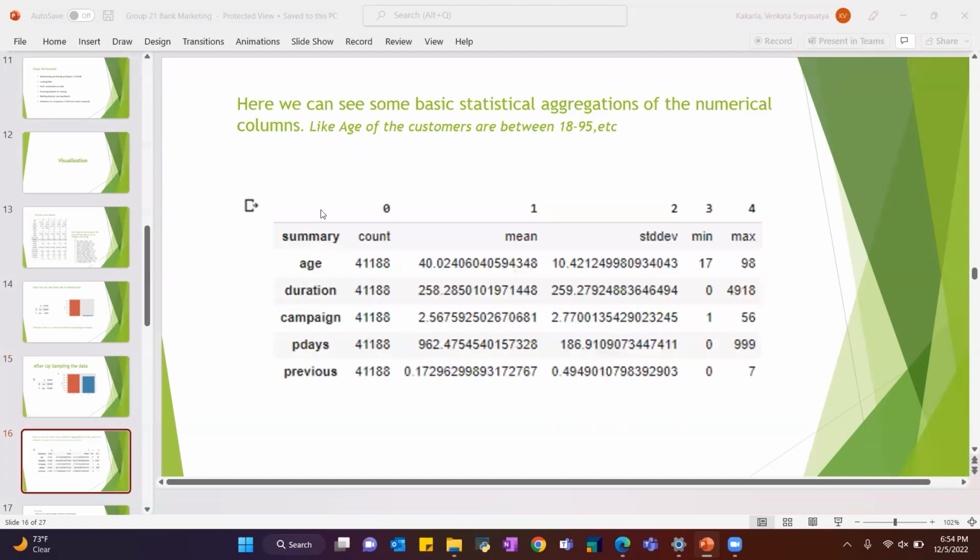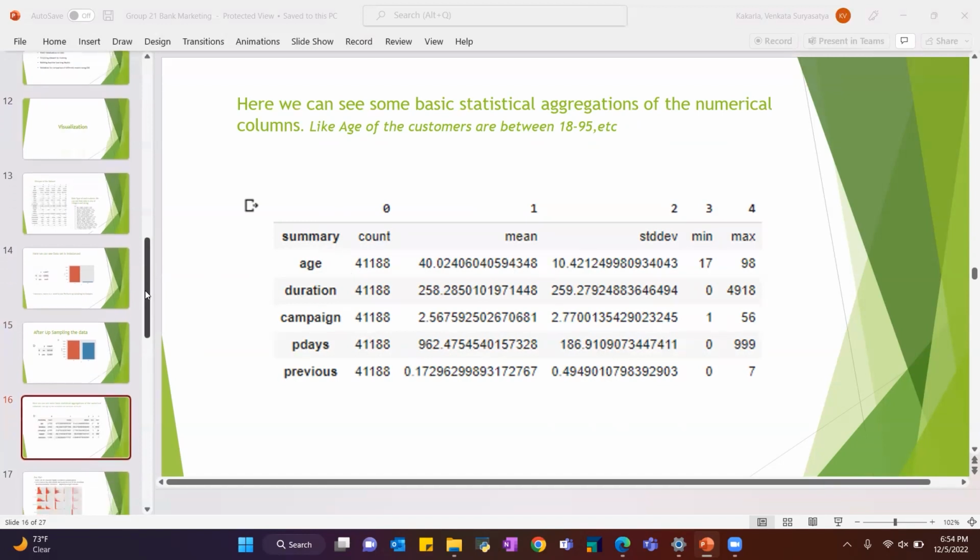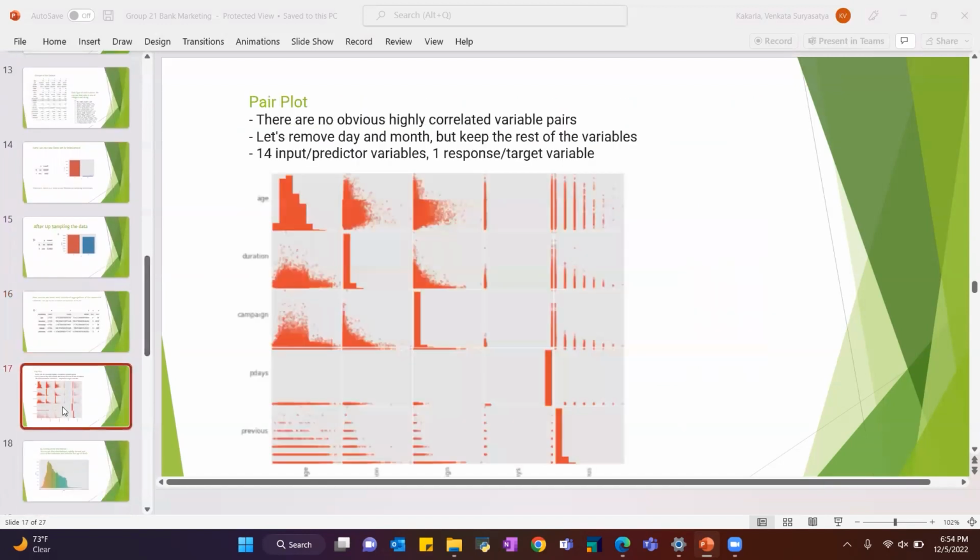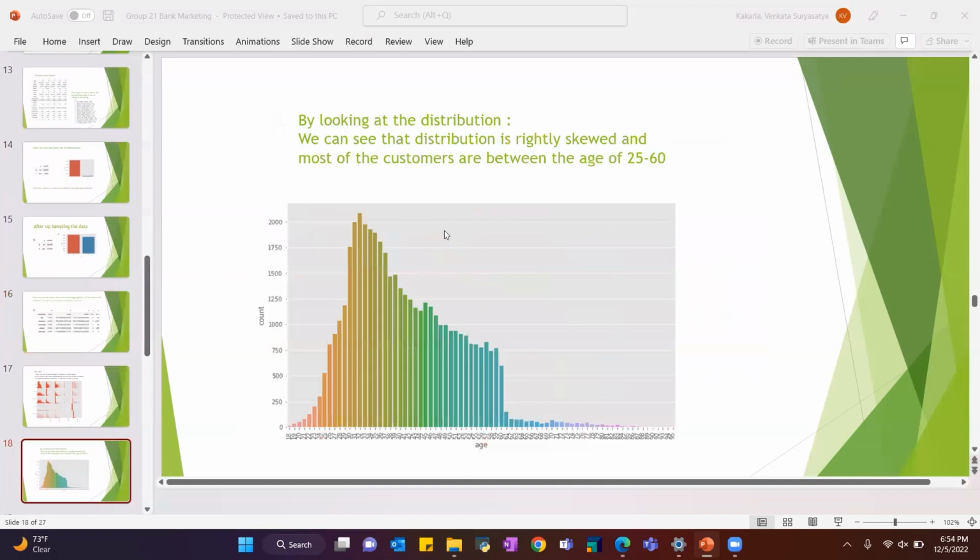And then here we can see some basic statistical aggregation of the numerical columns. Like the age of the customers is between 15 to 18 to 95. By looking at the distribution, we can see the distribution is right-skewed, and most of the customers are between the ages of 25 and 60.